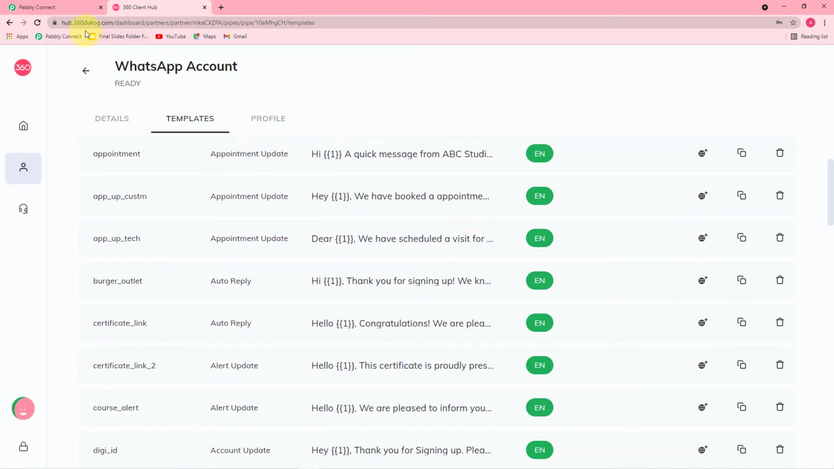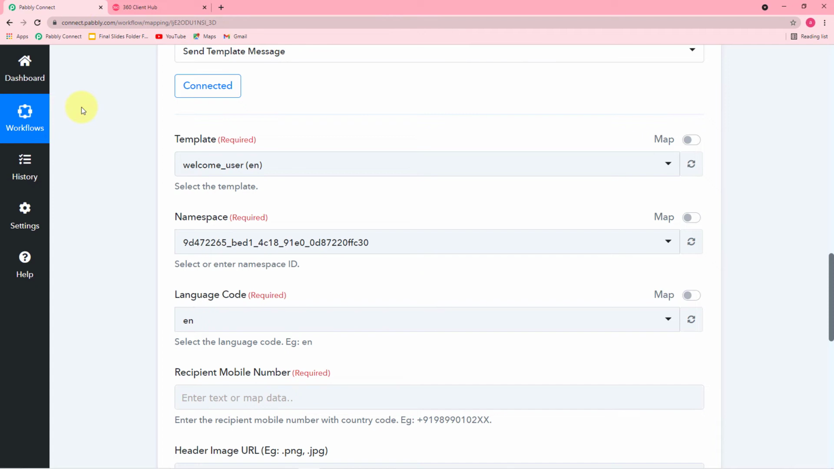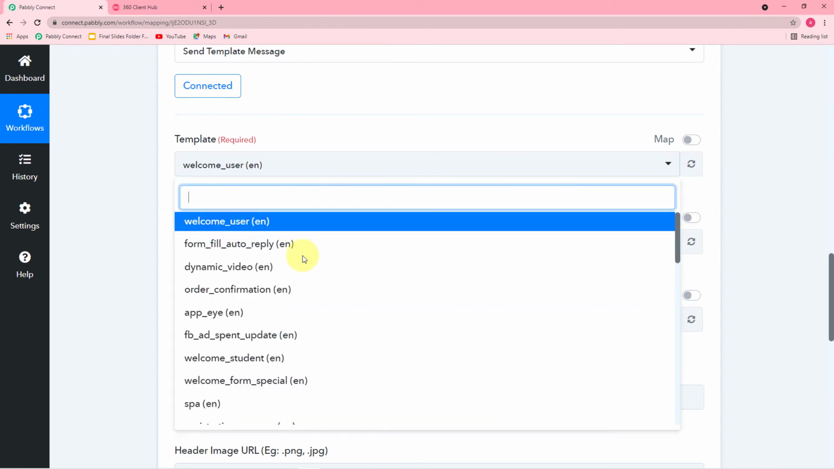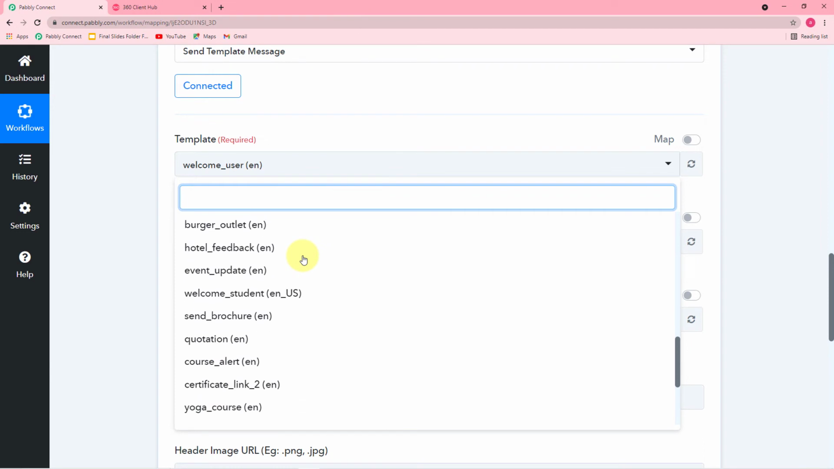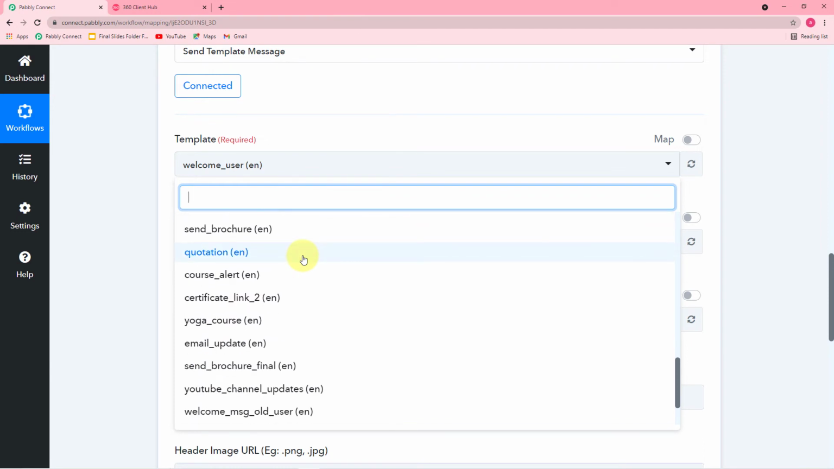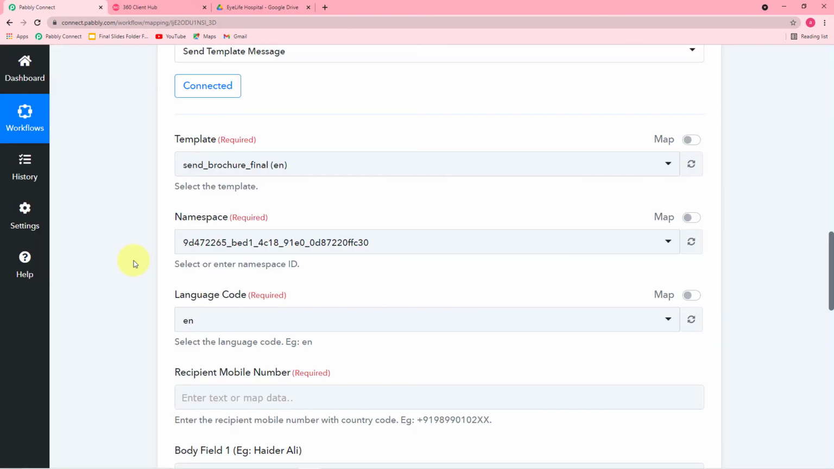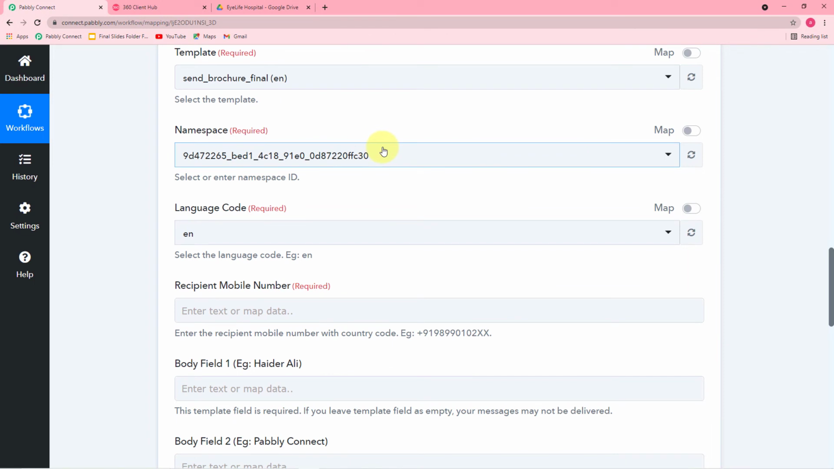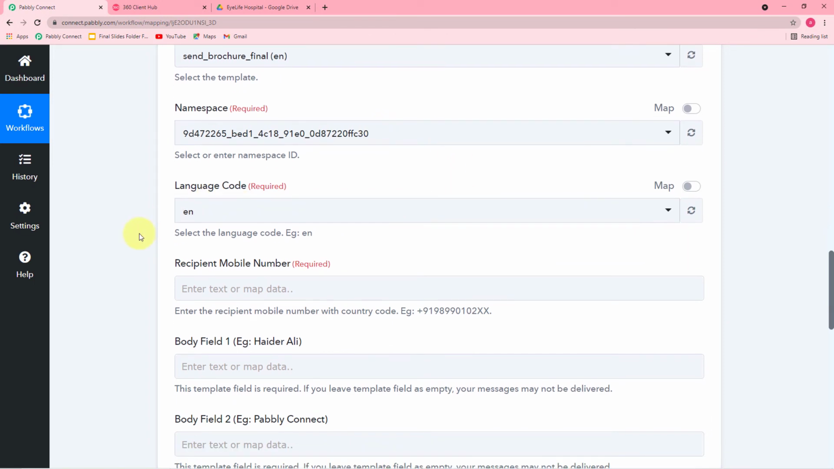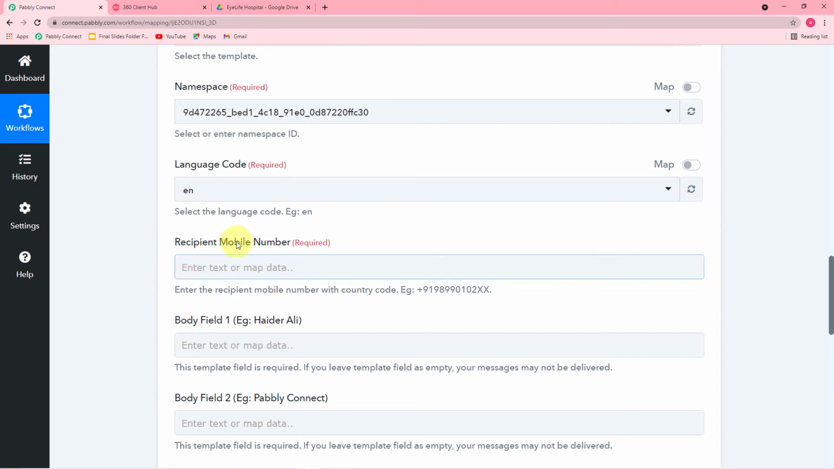Okay, so in Pabbly Connect, it is asking which template I want to use in this template field, right? So when I click here, you will see it will show up the list of all the approved templates I have in 360 Dialog. So the template we are using is this one, Sand Brochure Final template. So I'm going to map this template here. So after selecting your template, this namespace field gets automatically filled up, and the language code also, because we have the templates in only one language, that is English. So EN is the code for English language.